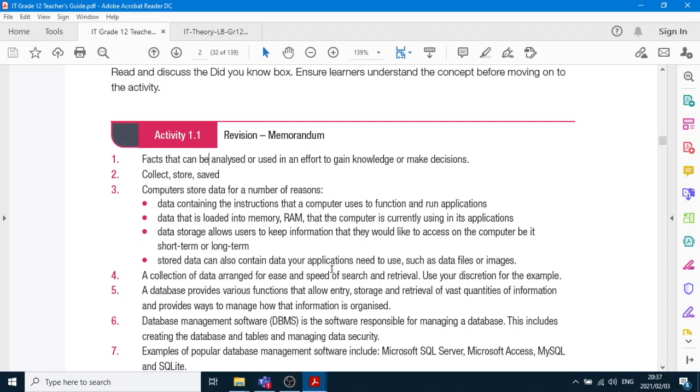We collect data, we store data, we save it, and computers store data for a number of reasons. Basically, data containing instructions that a computer uses to function, data that is loaded into RAM. Data storage allows users to keep information they like to access, and data can also contain data your applications need to use, so like data files and images.